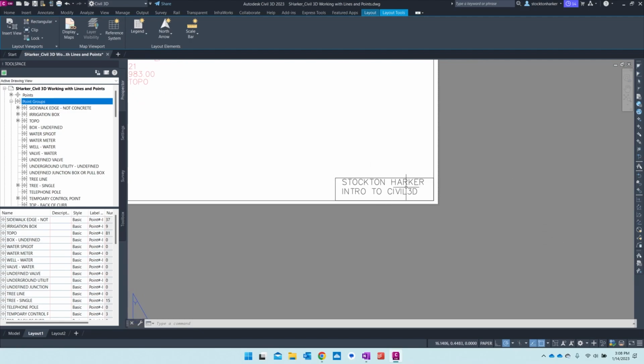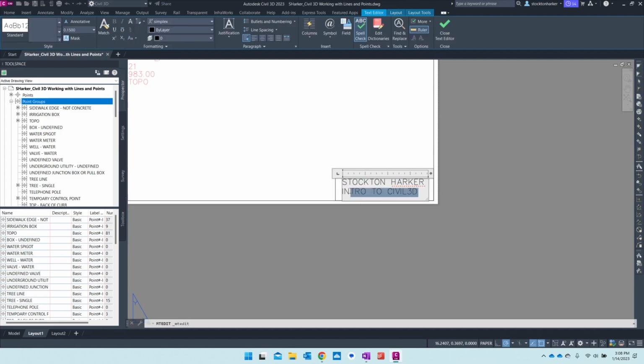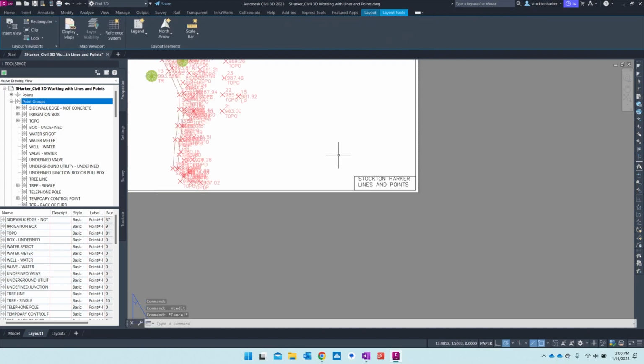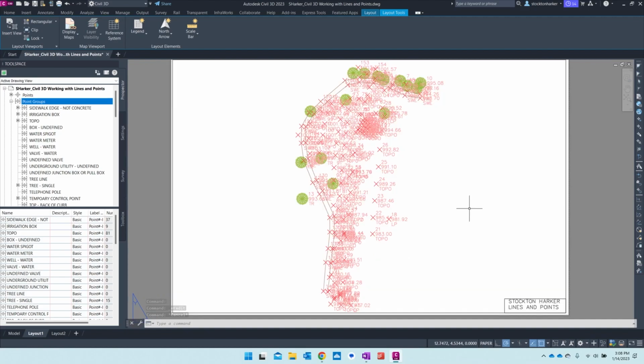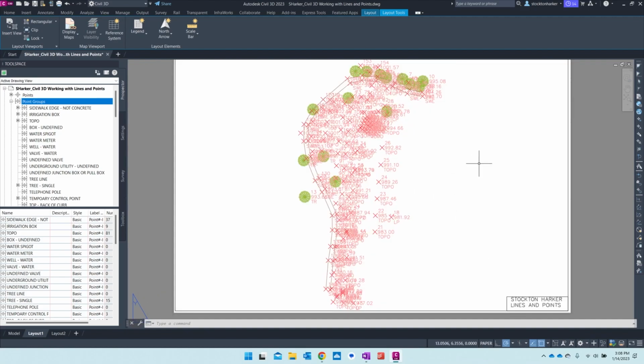Now that we have that moved, we need to change the text so that it reflects the current assignment's name. Super simple. I'm just going to hover over the text. We'll see it change colors. I can double click on it, and then we can edit this bottom line so that it reads Lines and Points. I want that capitalized. That's just what we'll call it. And that looks great.